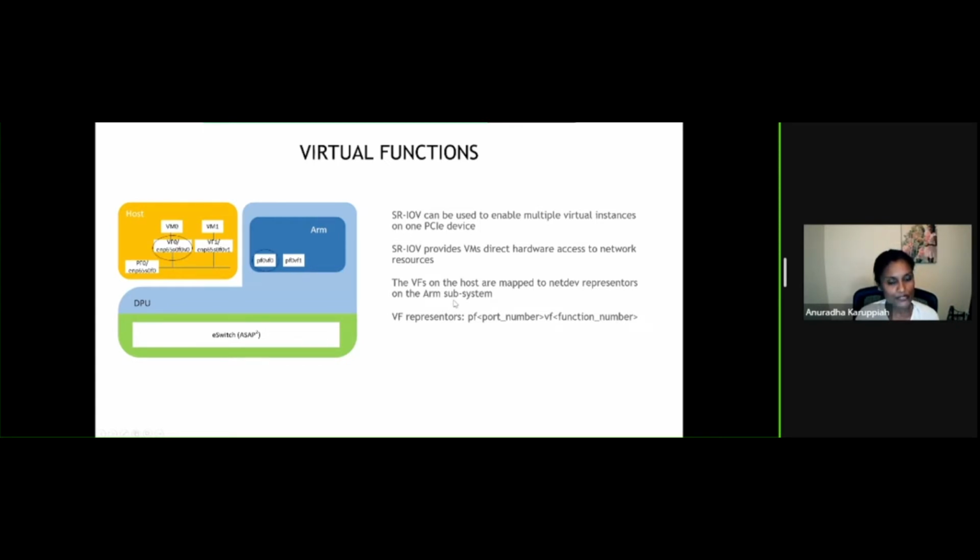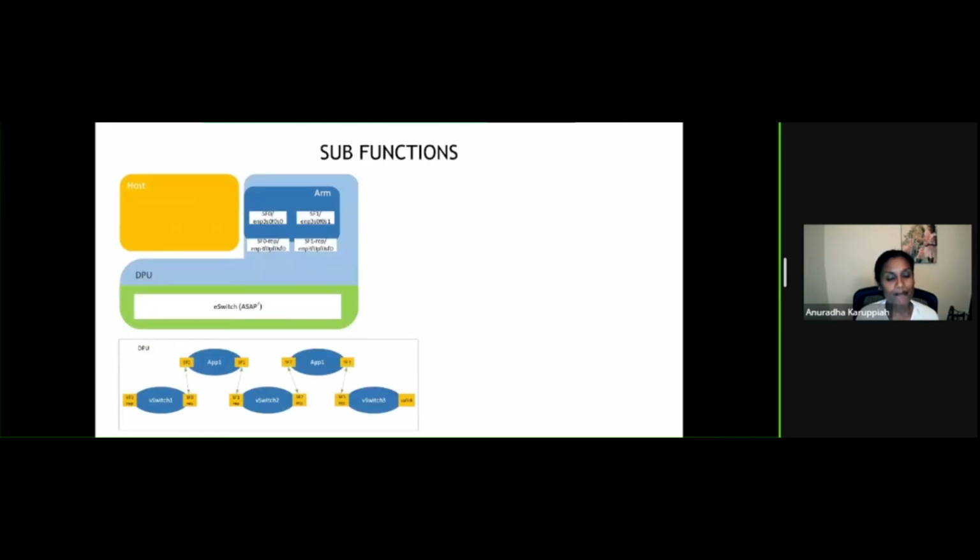VF0 is mapped to PF0, VF0, VF1 is mapped to PF0, VF1. So the virtual function creates a x86 to ARM network connection. Subfunctions, okay. So this is the next version of multiple instances. It's very similar to virtual functions, but it is lighter and more optimal. So you can configure more of these subfunctions on the ARM subsystem.